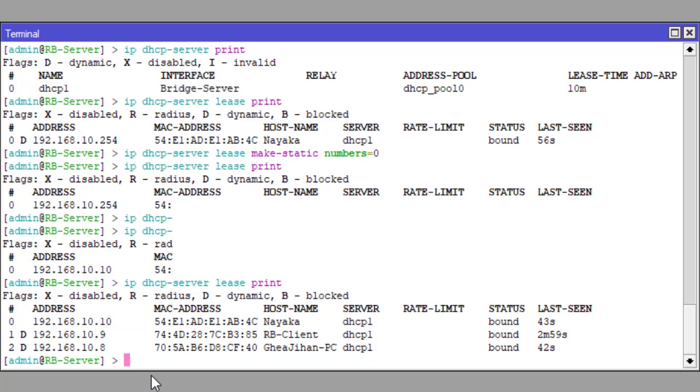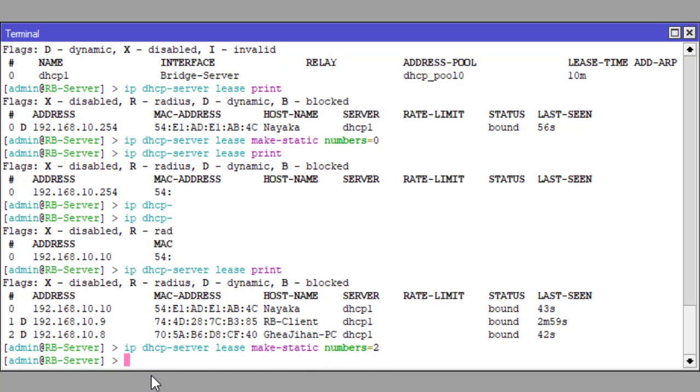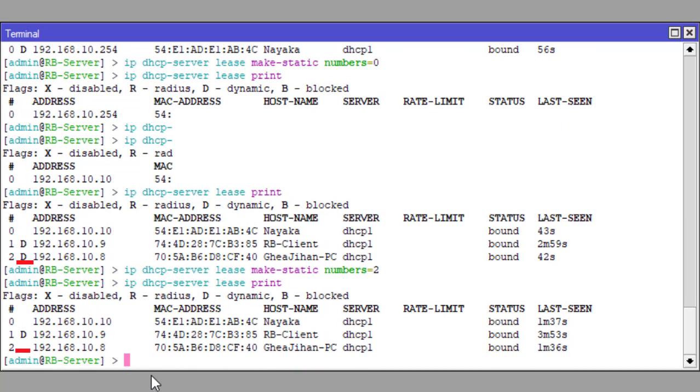I will make the second laptop client's IP address static with the command ip dhcp-server lease make-static number=2. Then check if the IP has changed to static or not. And as you can see, this status is gone, which means that this client has got its IP address statically.